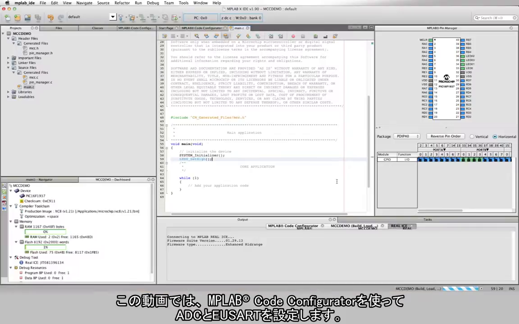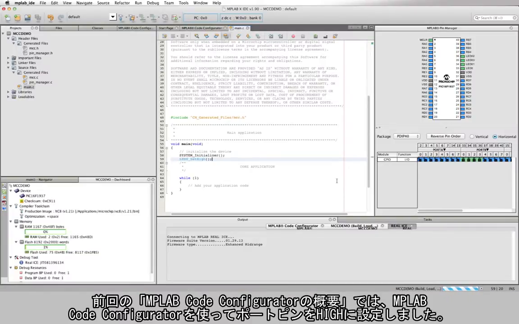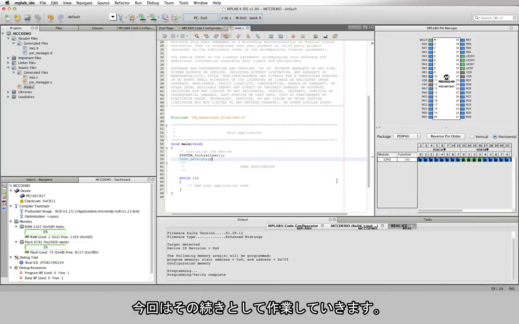Today we're going to use the MPLAB Configurator to set up the ADC and EUSART. We'll start development from where we left off on the previous overview video of the MPLAB Configurator, where we used the tool to set a port pin high.